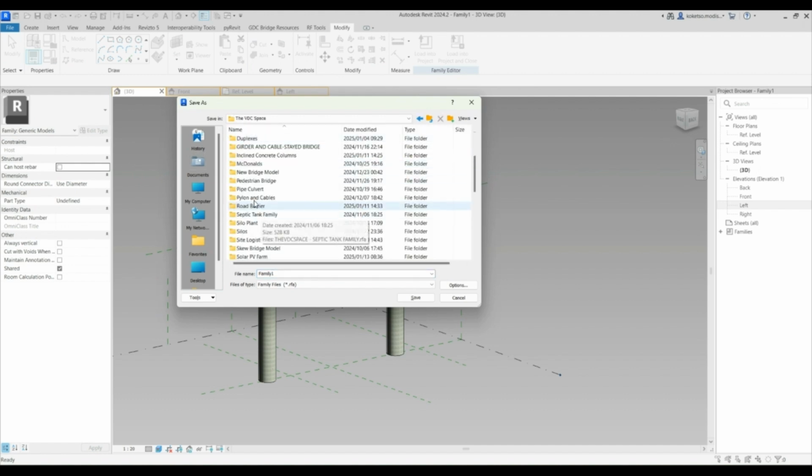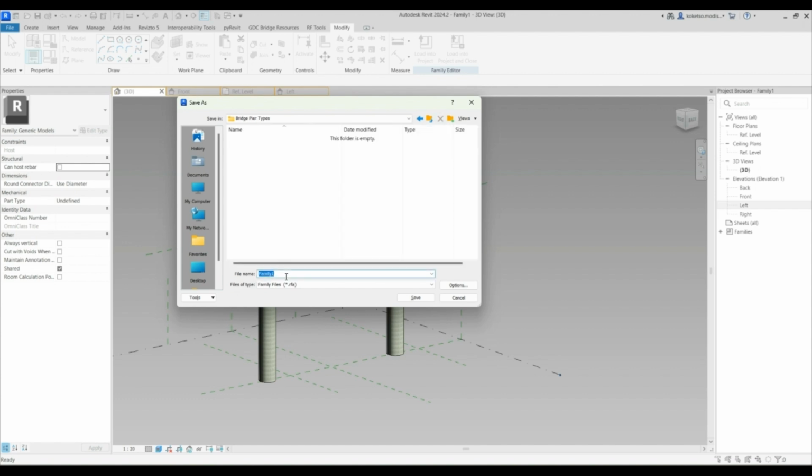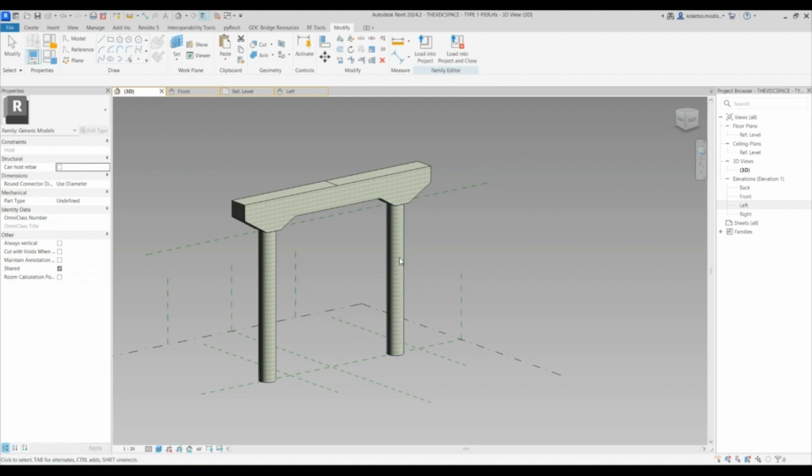And then I'm gonna go to Bridge Piers, where my Bridge Pier types are. So I'm gonna save this one, Pier 1, type 1 Pier, and say save. And then I'm gonna close it down.